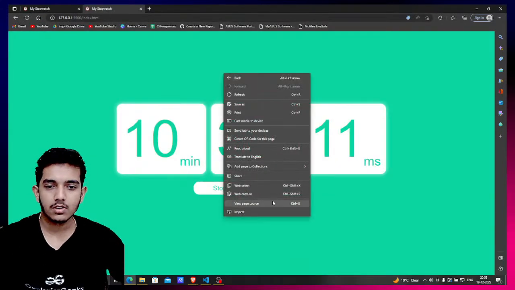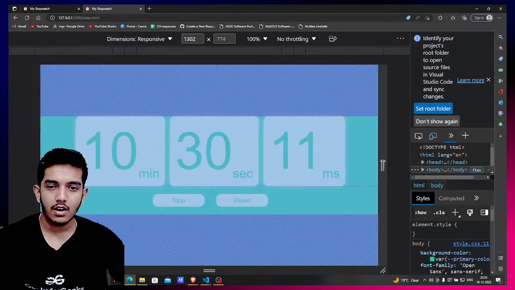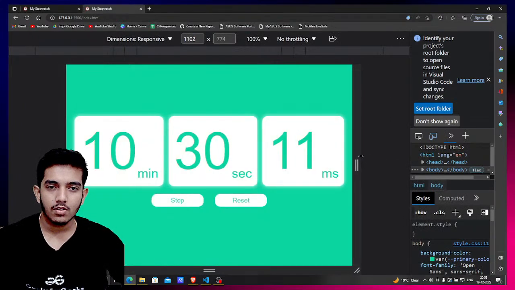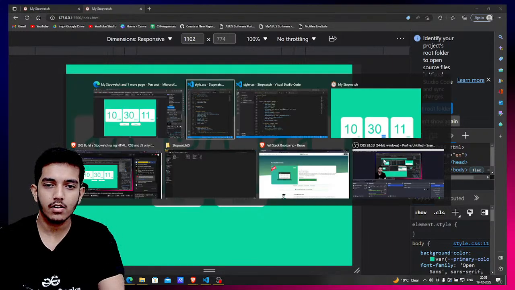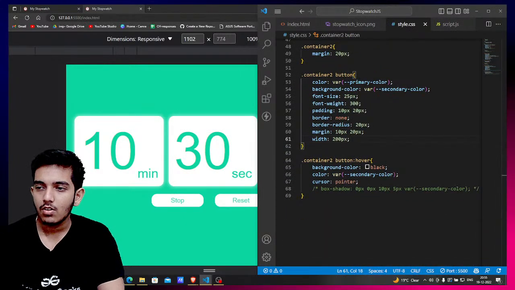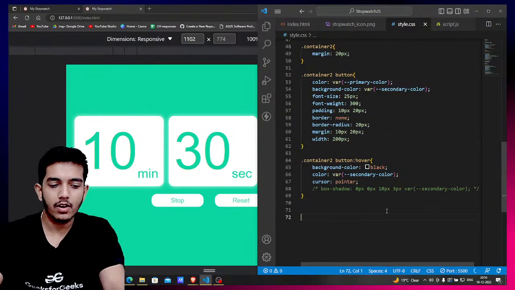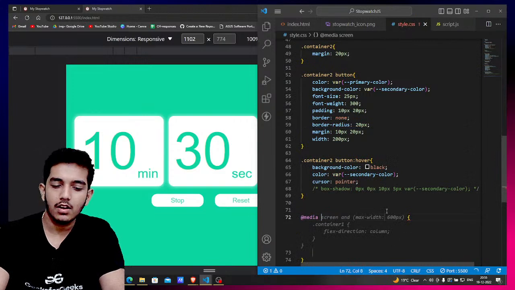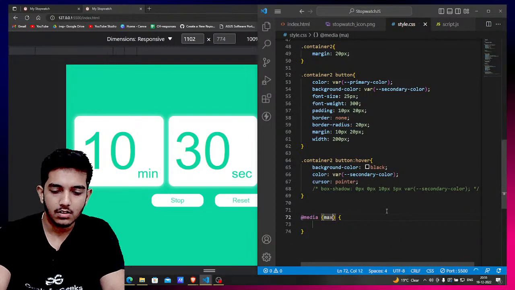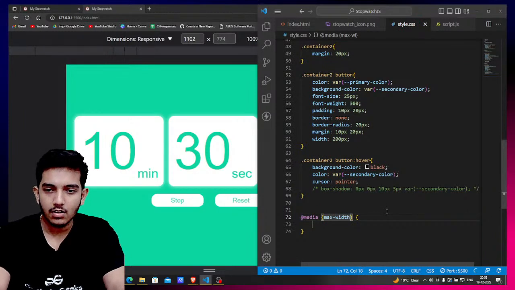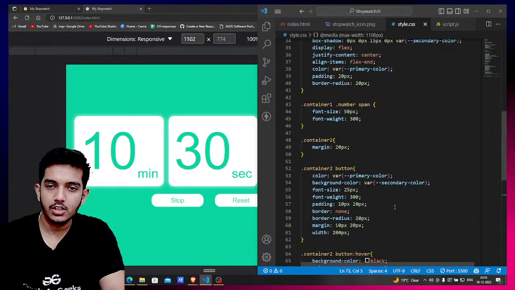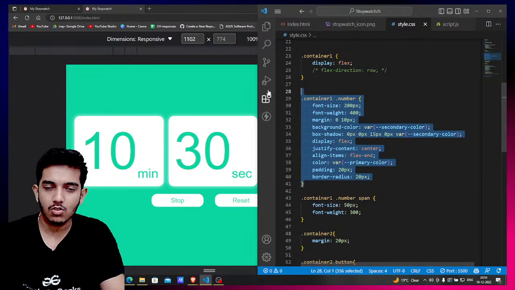Yeah, so normally it's looking nice, and if we inspect this, around 1100 I'll just change my style. Around 1100 at the rate media screen. And here I write max-width to be 1100 pixel. So I'll just change the styling of this number. Just copy this number.